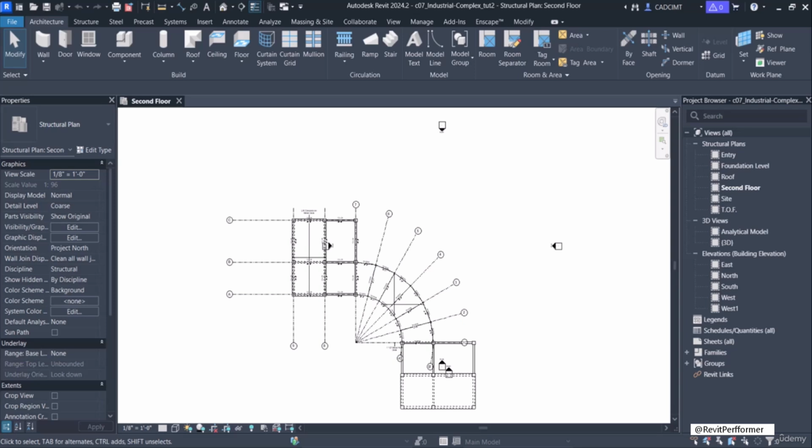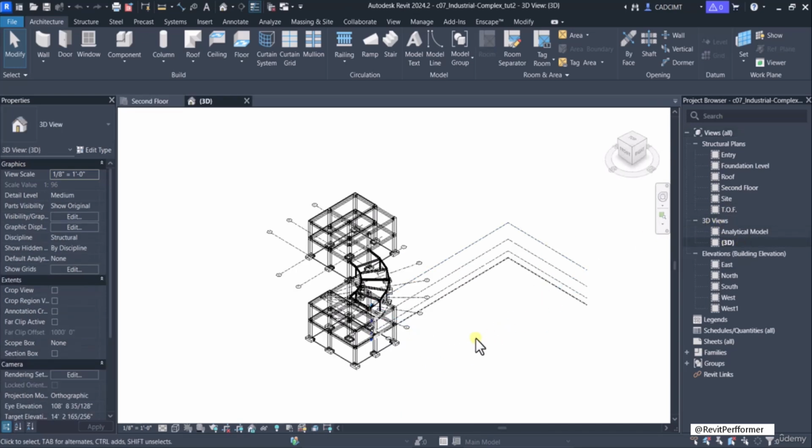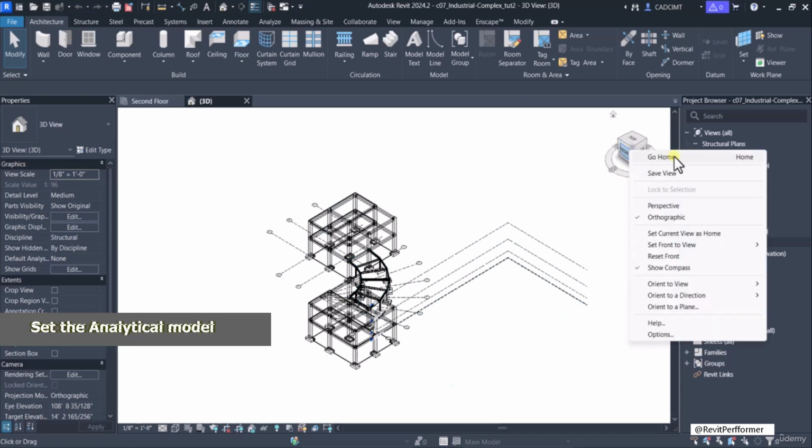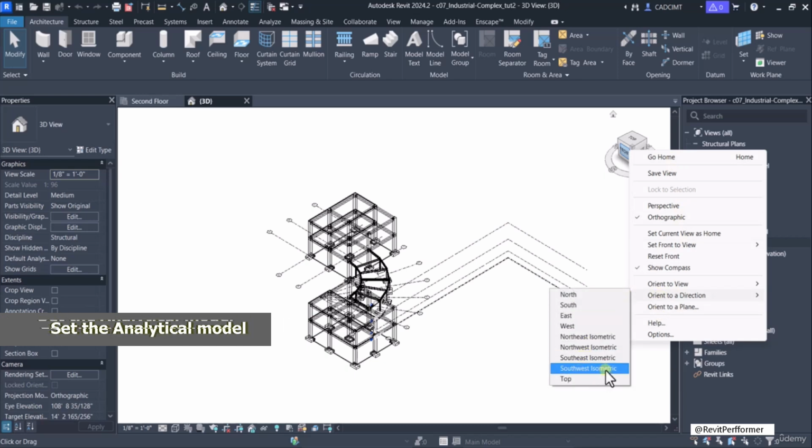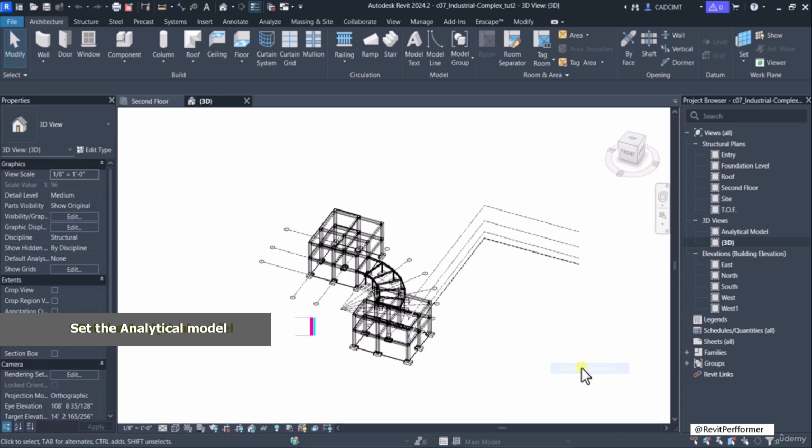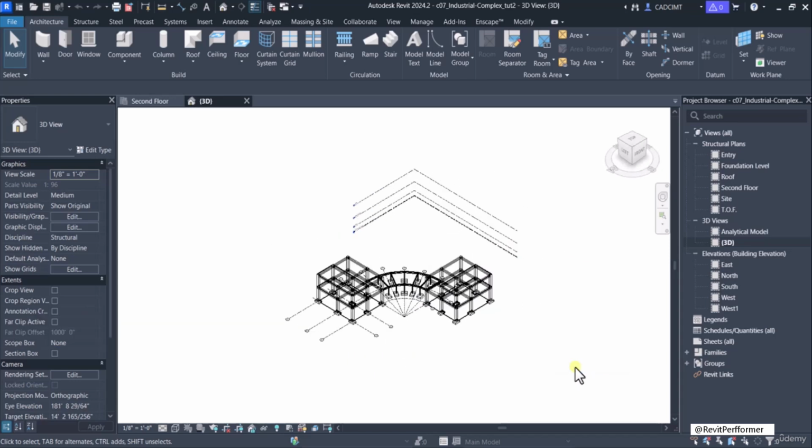In this section, you will set analytical model by using the Analytical Automation tool. To do so, double-click on the 3D node under 3D View. You can see here the 3D view of the model is displayed on the screen. Then, right-click on the View cube. You can see here the shortcut menu is displayed. From the shortcut menu, select Southwest Isometric option under the Orient to View drop-down list. You can see here the Southwest Isometric view is displayed on the screen.